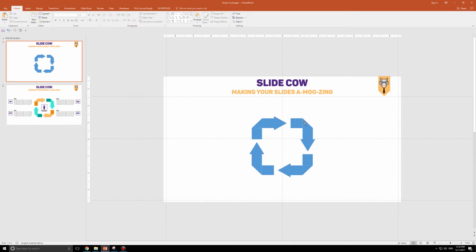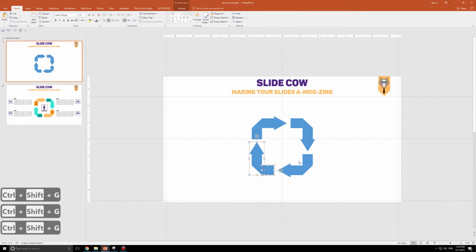The second step is you're going to have to highlight it again, and ungroup it by pressing Control, Shift, and then G, right? And keep doing that for everything. Make sure nothing is grouped here. It's very important.